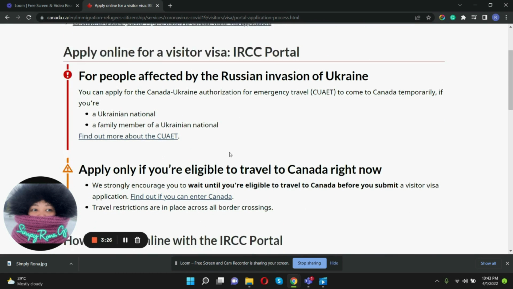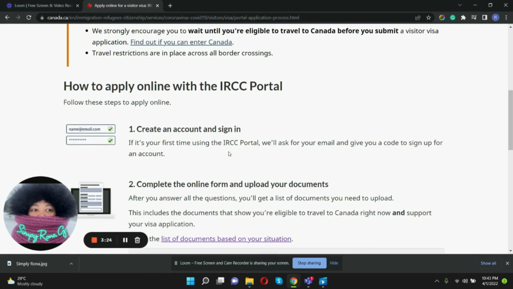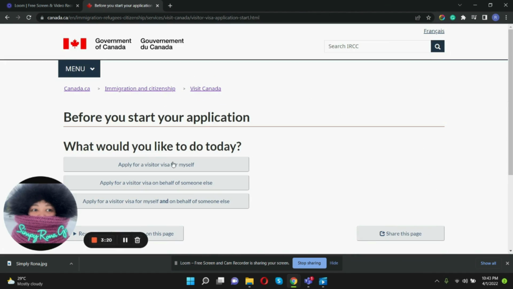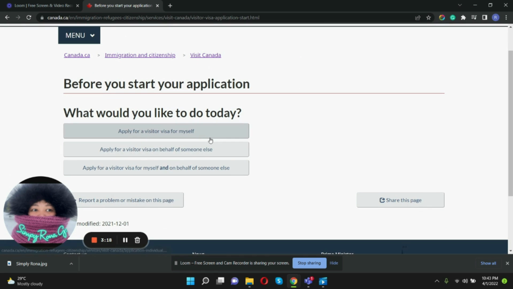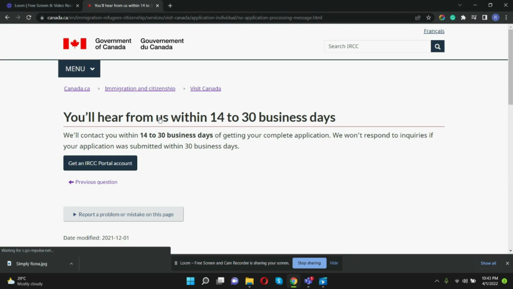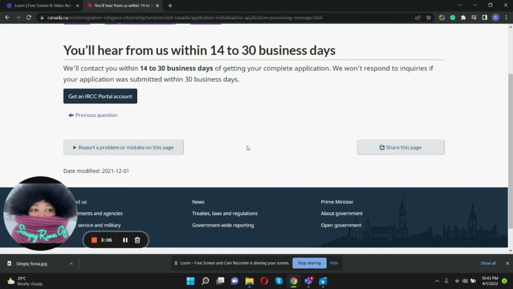Okay, then let's scroll down to the bottom, and we will see there sign up and apply. And you will also see options here. Let's select the first one, apply for a visitor's visa for myself. Then you will be asked if you already have an application in process. I'm gonna select no and get an IRCC portal account.